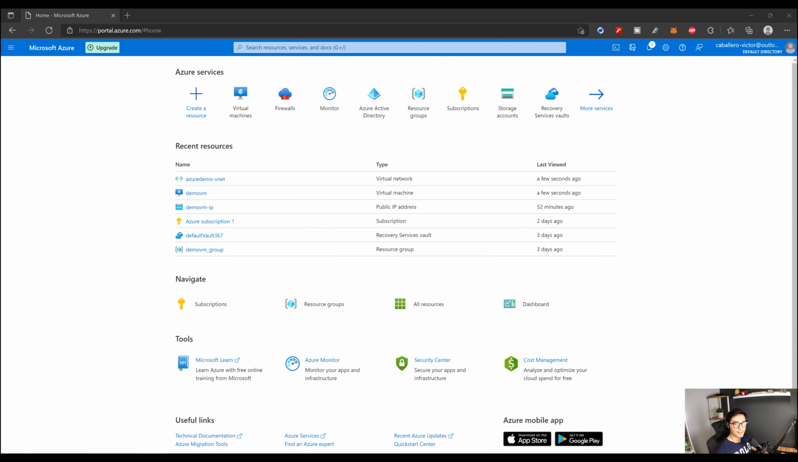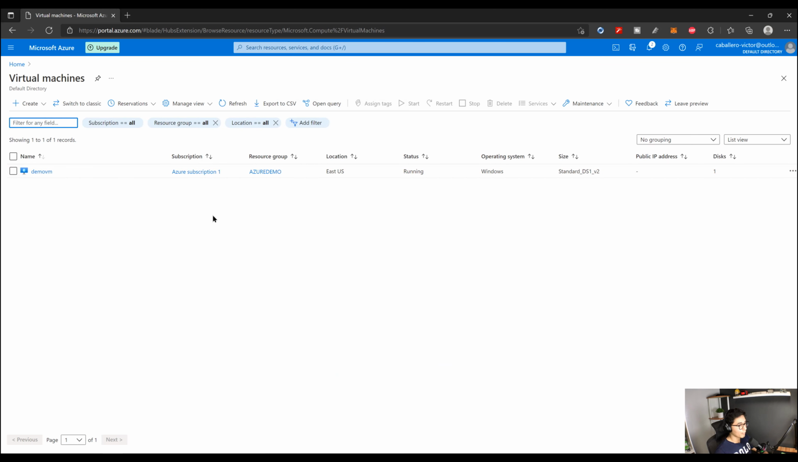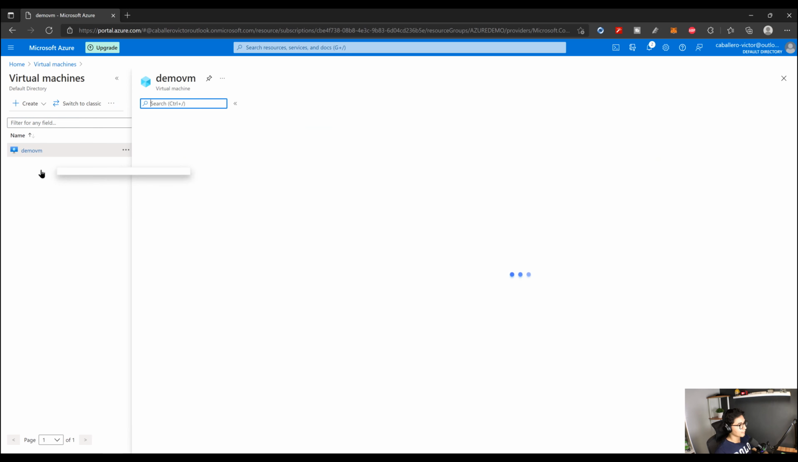All right, for this lab, we're going to want to have a virtual machine. I went ahead and already created one, very basic, called the demo VM. It's created in an Azure resource group for it called Azure Demo. It's currently running in East US and has Windows on it. Very standard, very basic. Let's go ahead and click on it.